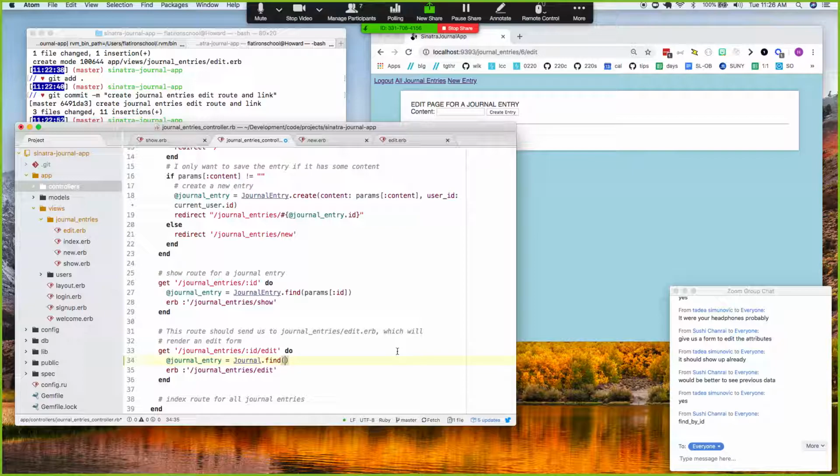In who or what data structure is holding it? Params. That's right, today, params. Yep, exactly. Sushi, you're right too. Yes, exactly. Yep, params ID. Okay, so now I'll find the journal entry based on the ID that's supplied within the URL.